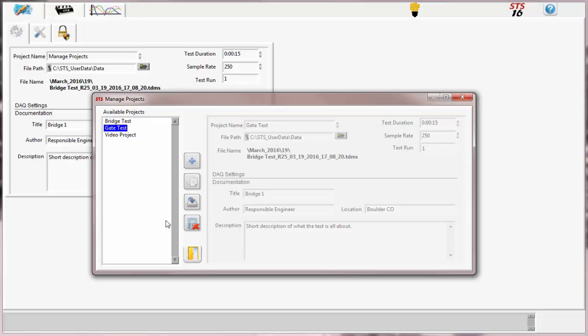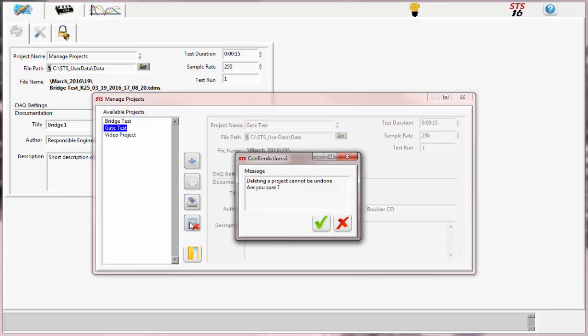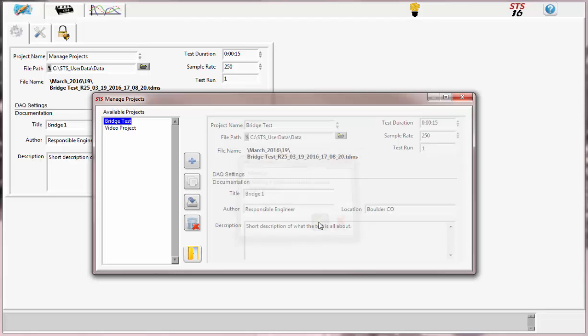If I have a project that I do not need anymore, I can delete it by clicking on it and clicking the trash can icon, and it'll ask if I really want to delete it. I click yes, and that's it. So that's how you can manage your projects, and you'll see how this can be useful after I show you the ins and outs of projects and how they all work.